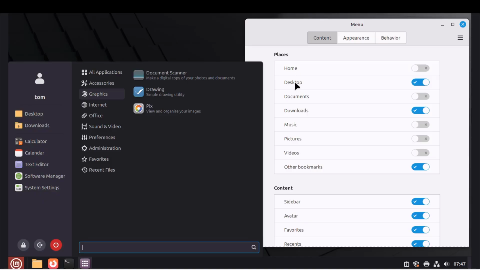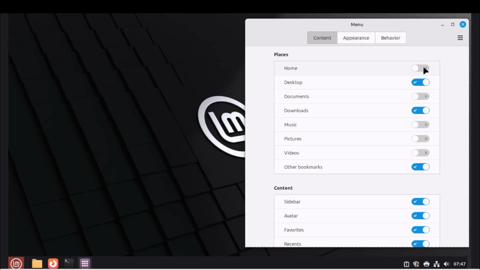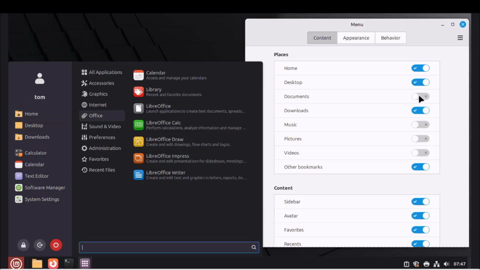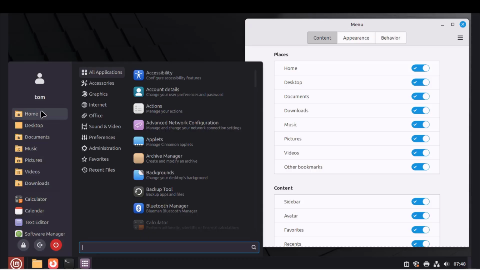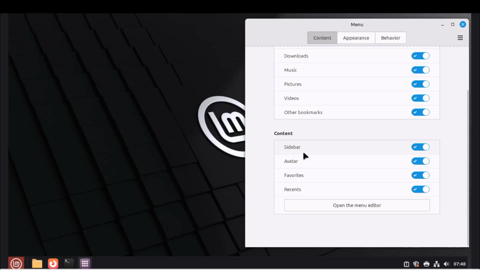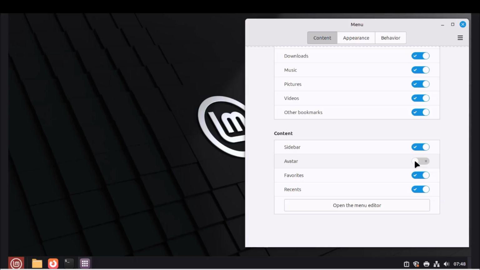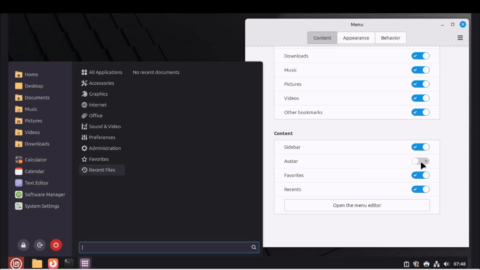So on the places, this is the left side. This is here. If I want to show the home, I just have to turn this on. And it's here. I'll turn documents on. Music. Pictures. Videos. And it's here. So this is content. So there's sidebar, avatar, favorites, recent. This is the avatar. If I don't want to show that, I can turn that off. I'll turn it back on.